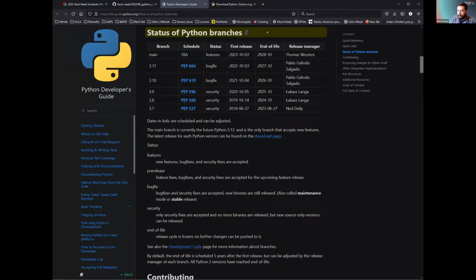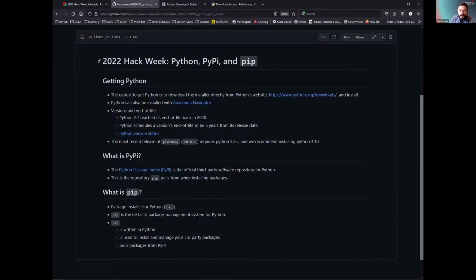This is their release table. We can see that Python 3.11 is going to come out in a few months, and the most recent release is Python 3.10. For this week, since we'll be using PlasmaPy quite a bit, PlasmaPy requires 3.8 or higher, but we do highly recommend installing 3.10, though either 3.8, 3.9, or 3.10 will do. I'm not going through the process of installing it here. If you have questions about installing Python, we can do that towards the end of the session.